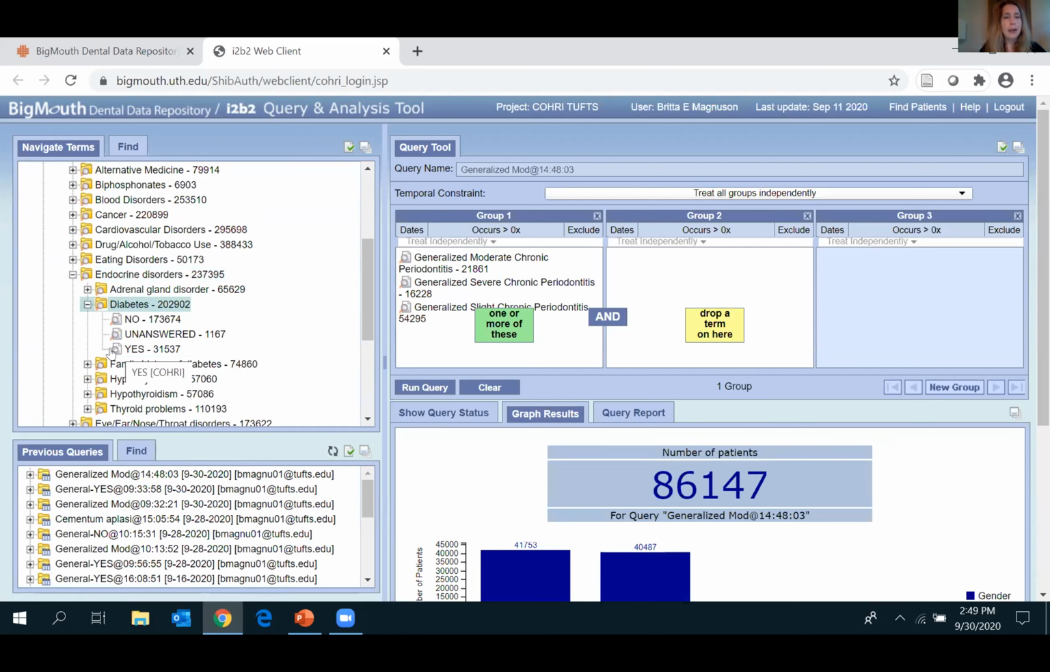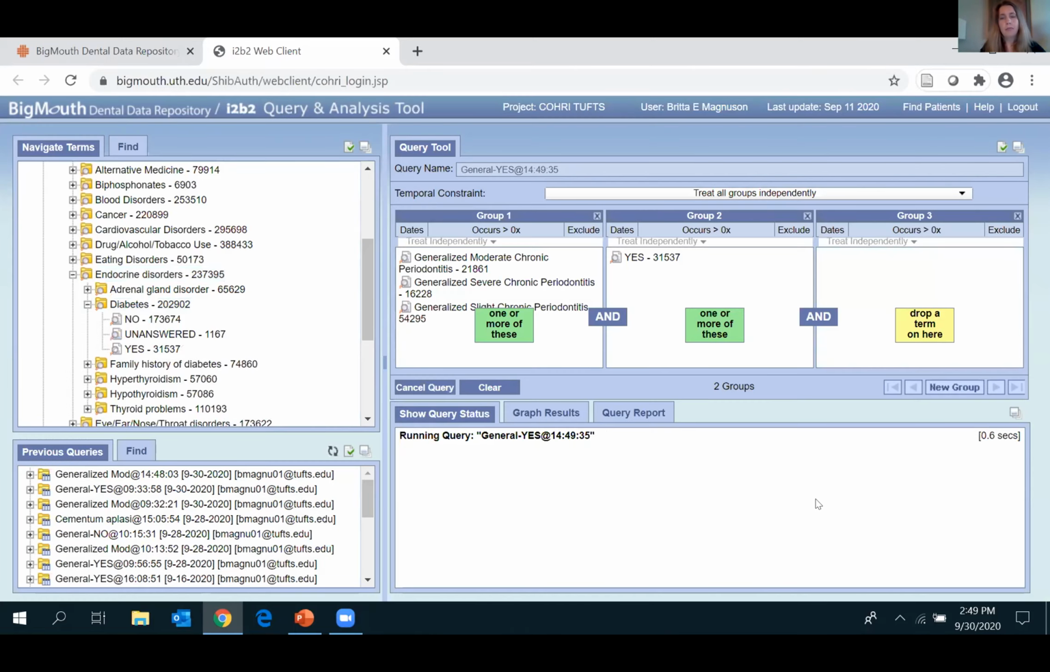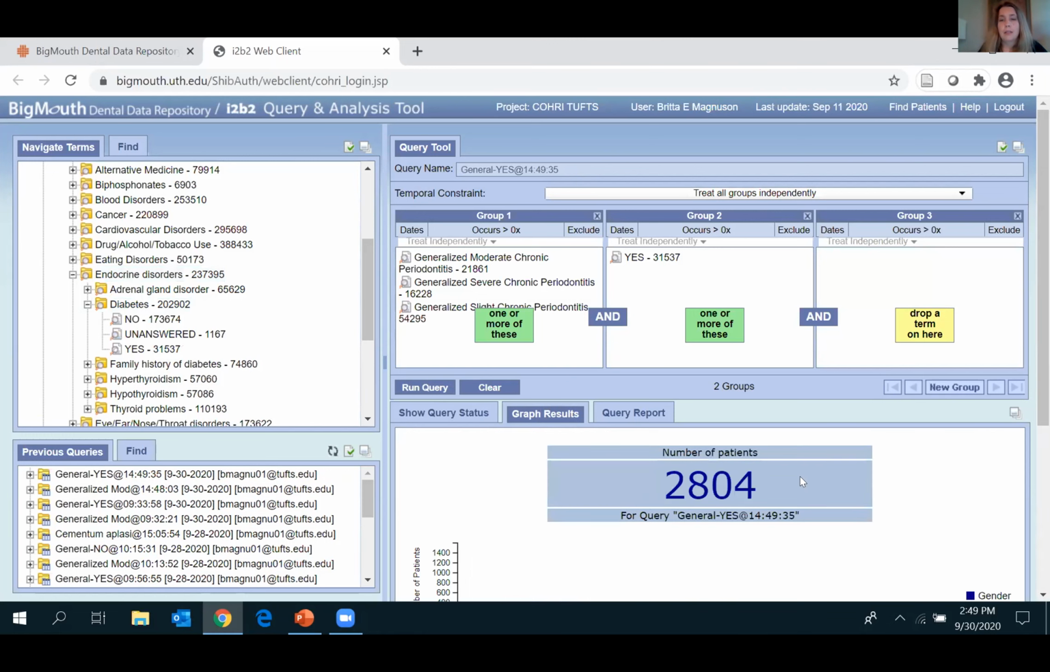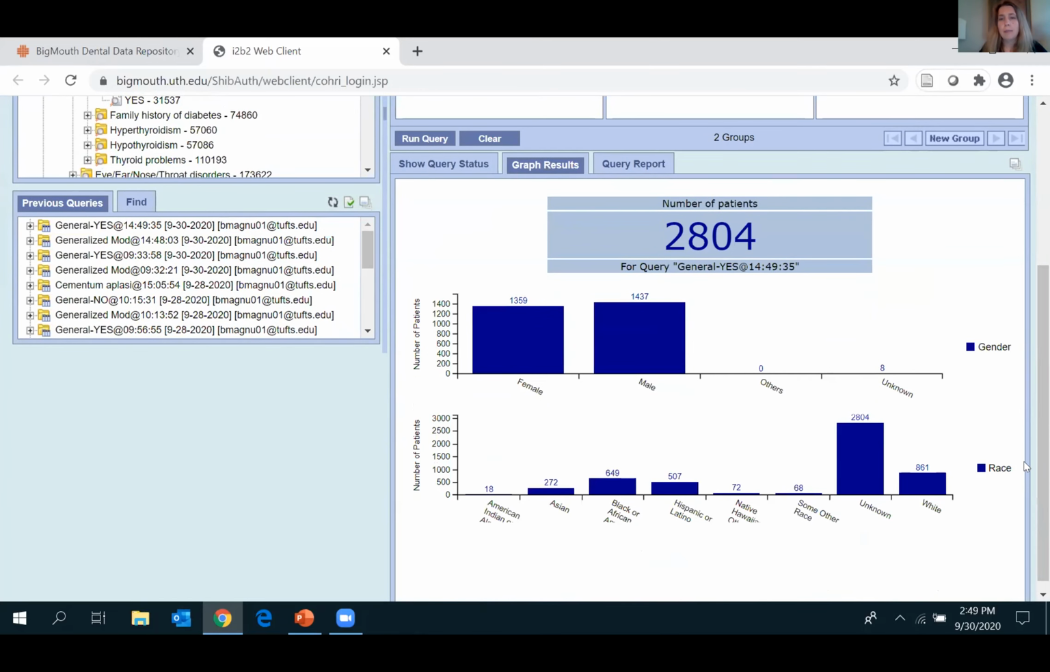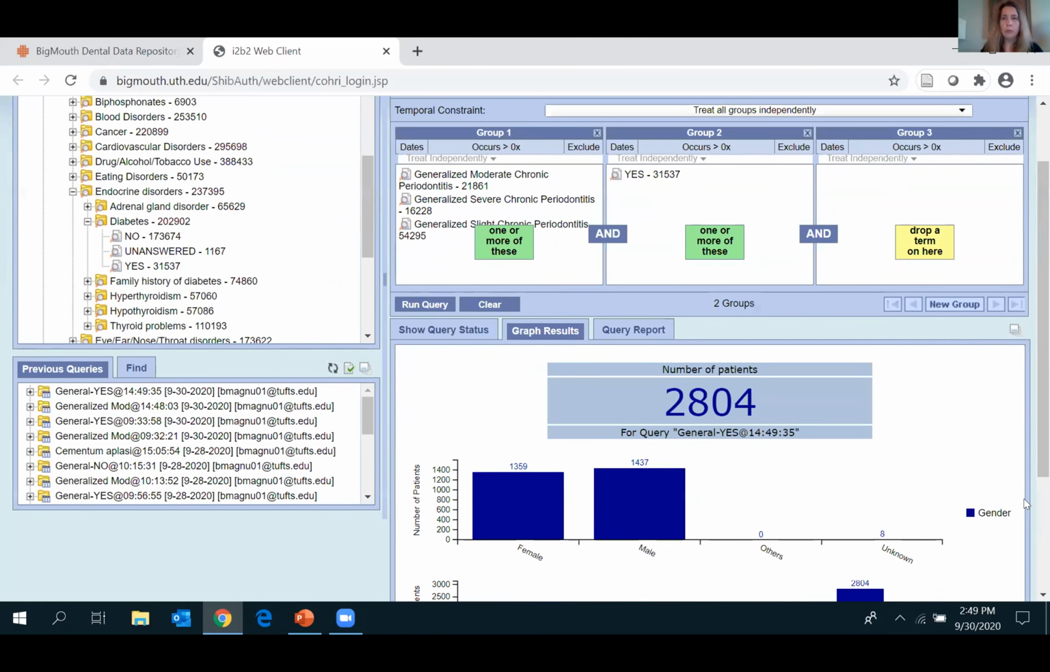So say I want to ask, how many have this diagnosis of chronic periodontitis and diabetes? You can see here the total yes with diabetes is 31,537. I'm going to run the query again, and here's what we get for the number of patients. We could run this query again with no, and I won't do that for the sake of time, but I'll show you the results.